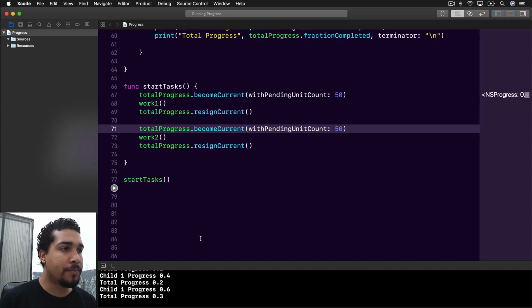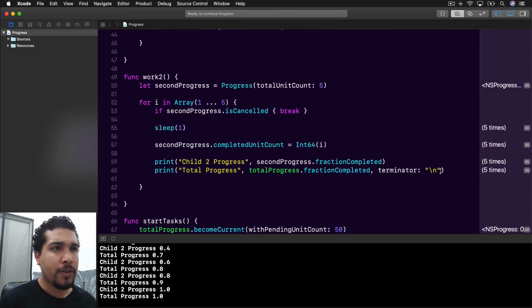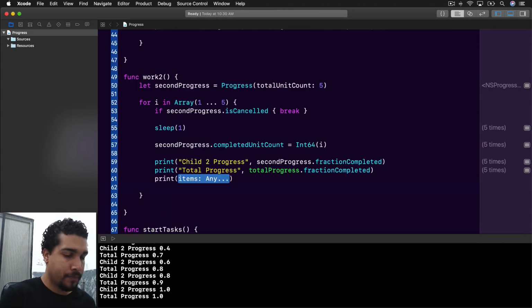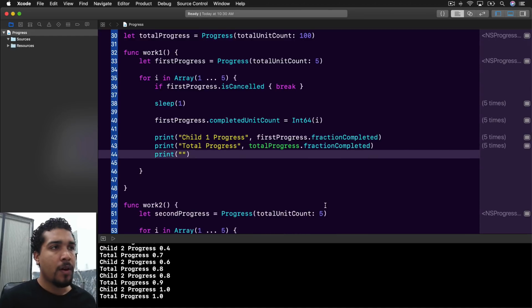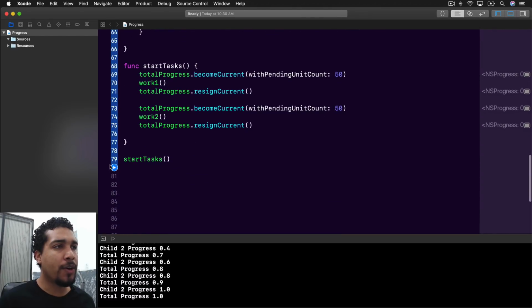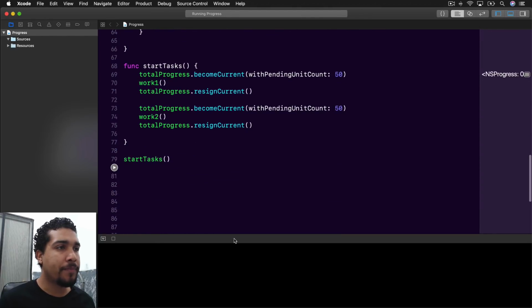So as you can see, all right, I didn't do the line breaks. Hold on one second. All right, so the only change is that I'm going to print an empty string just so that we get easy line breaks. So I'm going to go ahead and run this again, and let's take a look at it.